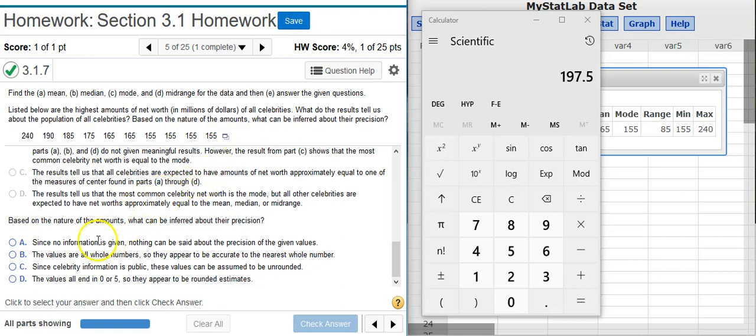So since no information is given, nothing can be said about the precision of the given values. No, I wouldn't say that's true. We can actually look here and say that, yeah, something's going on with this data set. So we actually probably could say something about the precision. It looks like there's some rounding going on. So let's not select answer option A.